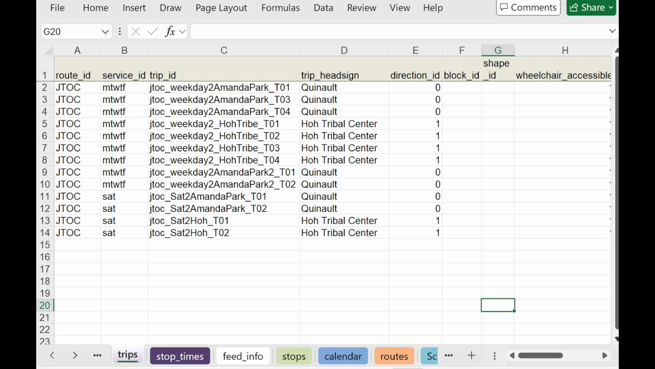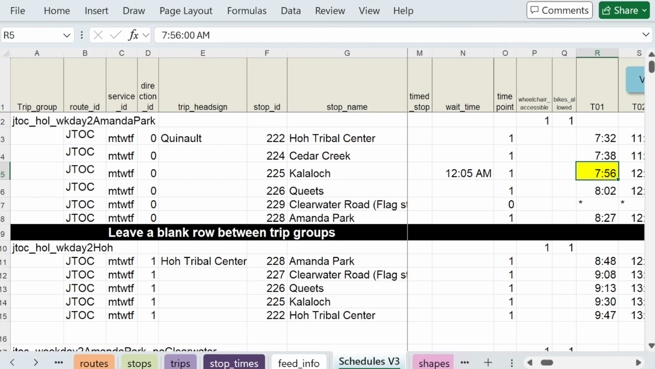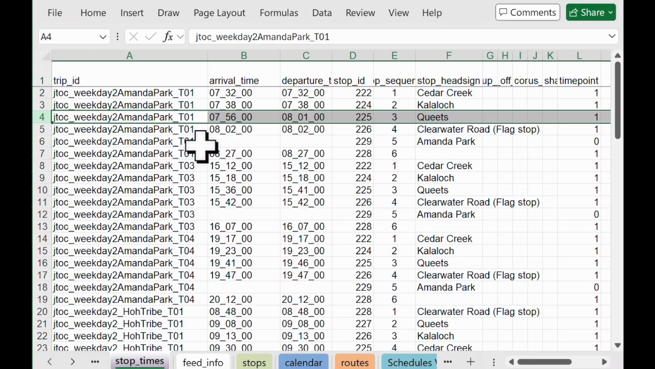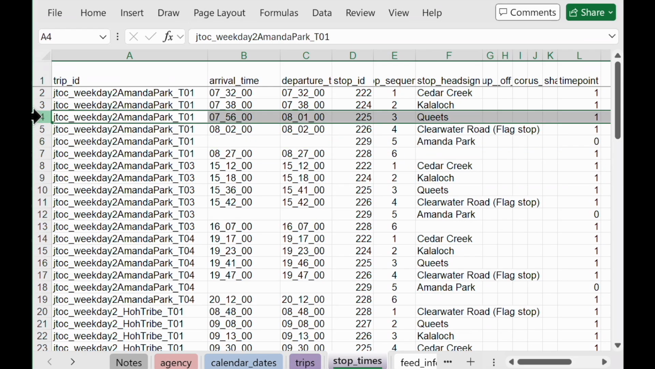Remember that 5-minute wait time that we have as an example? We'd like you to see how that 7:56 becomes 8:01 in the stop time tab. It's for arrive and depart time due to that wait time. Try not to get confused when you're reviewing the stop times, because you'll be seeing a time in a row with the next stop due to the stop head sign associated in that row.